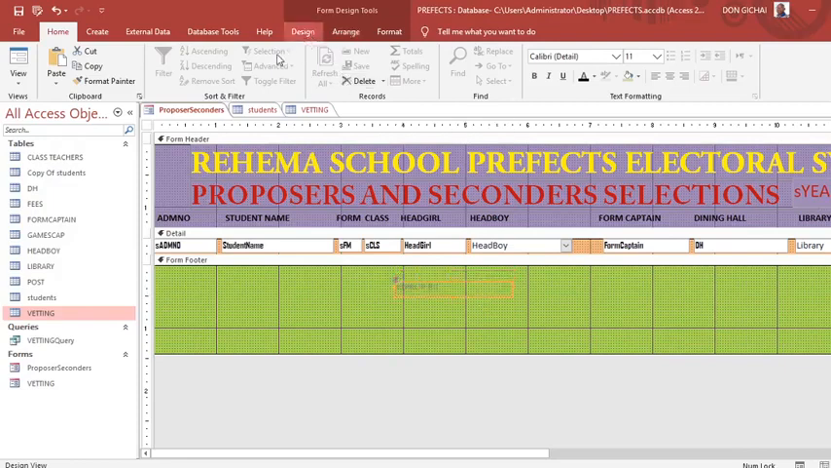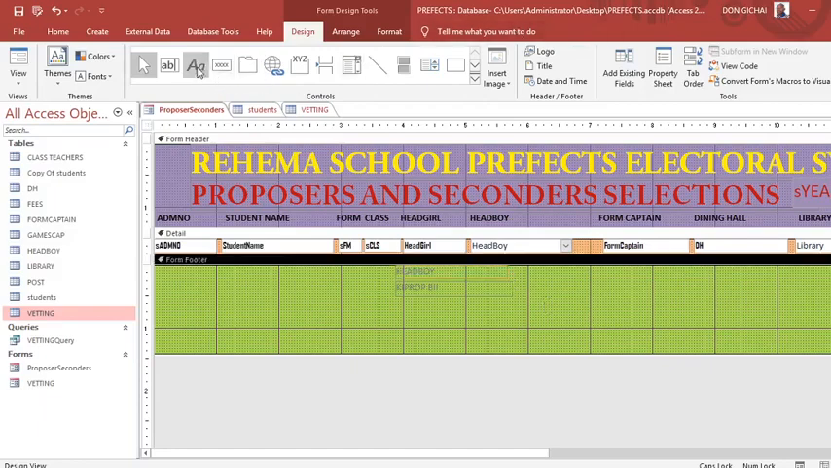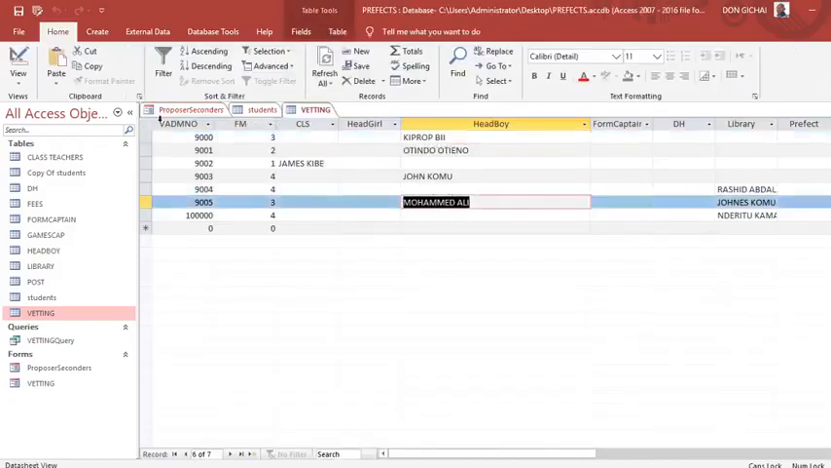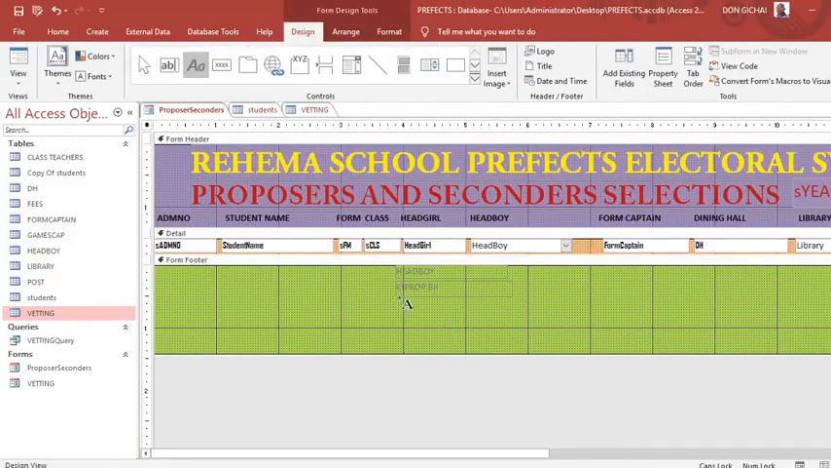For the head boy, we can just go and type here head boy. This is for the head boy. Therefore, we have that guy. We also have Muhammad Ali. Therefore, you can just go and take a label for Muhammad Ali. Okay.